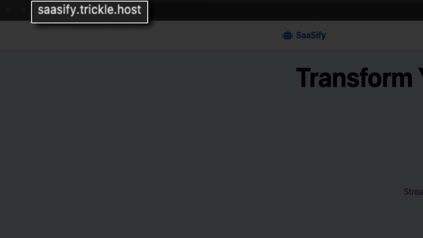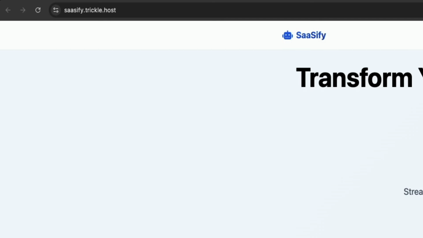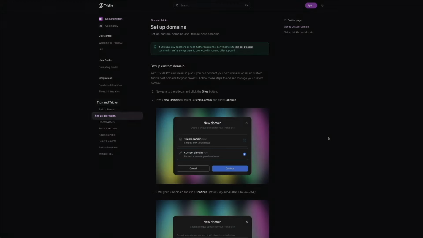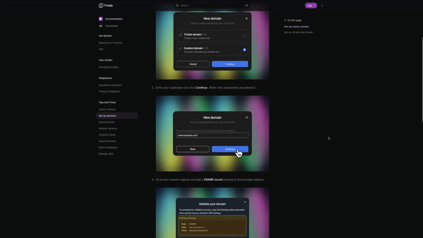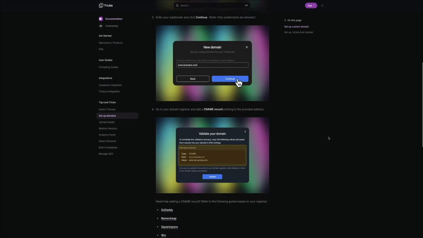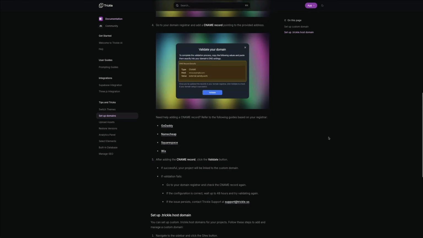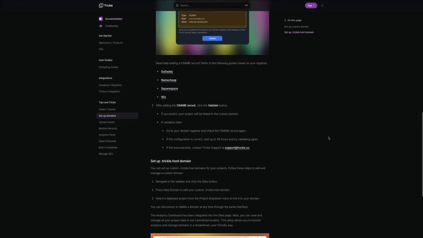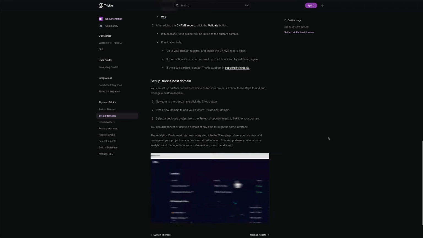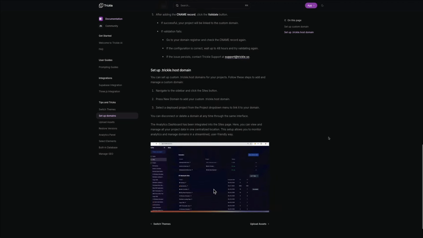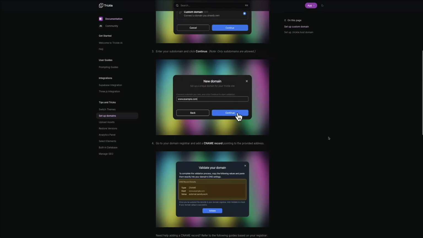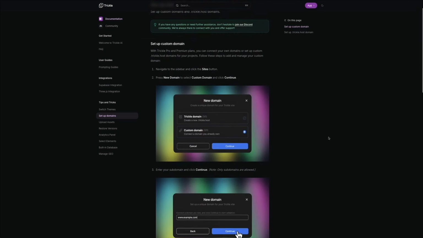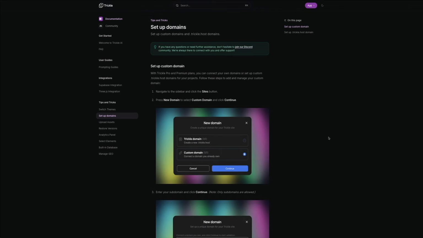Now, if you want to add a custom domain, I recommend going through the help docs. You can get to the domain setup under the tips and tricks section. It's super simple once you've purchased the domain from a registrar, but depending on where you purchase the domain from, the steps will vary on how to add a CNAME record. Again, it's super easy, and Trickle has a great help doc on that process, but if you need some extra help, feel free to reach out in the comments or ask for help in the Discord server. The support team would be more than happy to help you out. Okay, moving on. Next, let me show you how to configure some settings for your projects on Trickle.